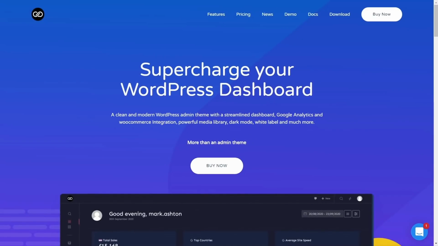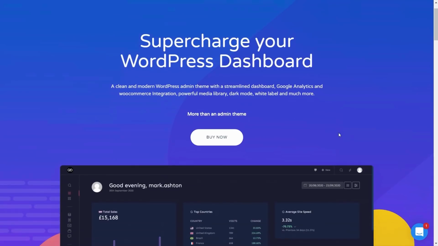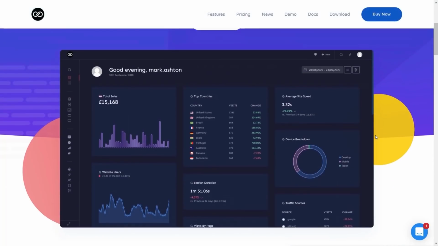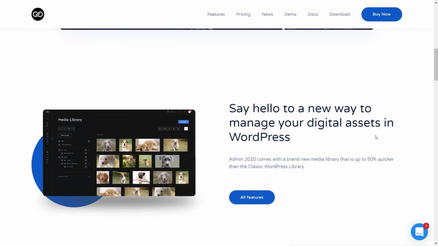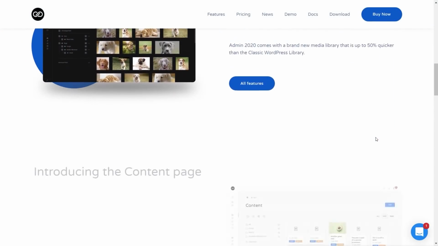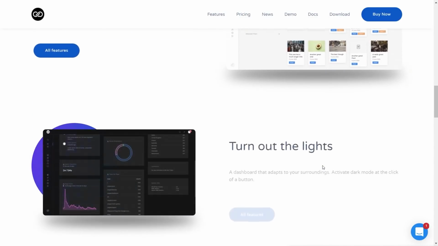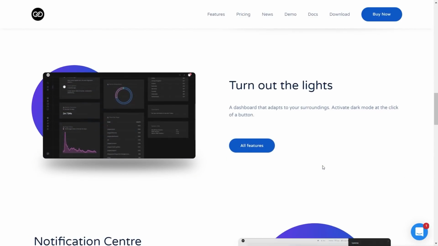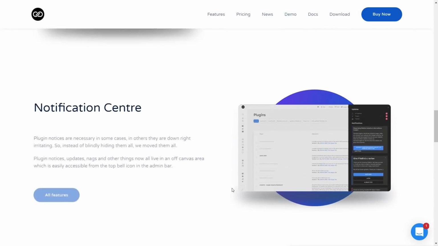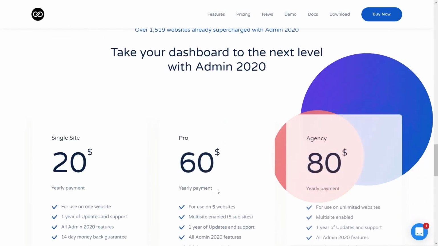Okay, before we get started, let's just quickly take a look at the Admin 2020 website. Take a look at the pricing before we even take a look at the dashboard so you know exactly what you're working with. So this is the Admin 2020 site. As you can see, it gives us a breakdown of all the information, the new media library features, the content page features. If you want to sort of pull in and use the dark mode, you can do that, notification center, lots of really useful things.